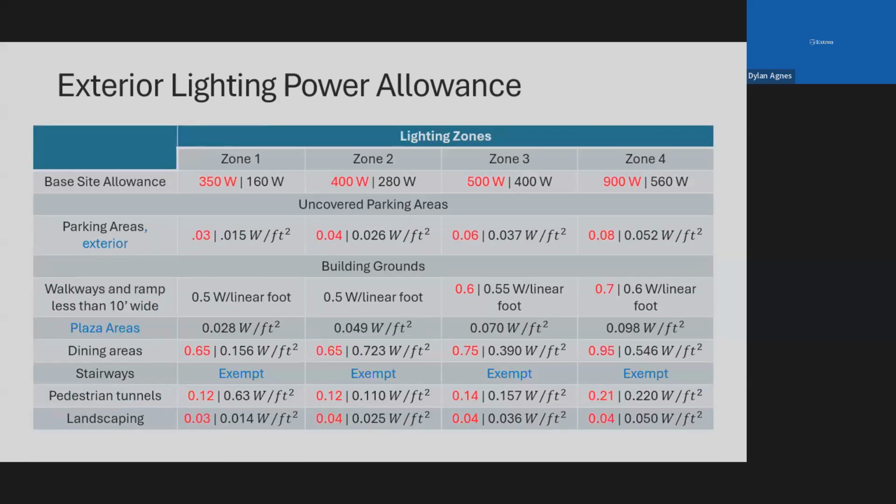But here are those values. One addition that happened was plaza areas. That's completely new, so there's no distinction between before or after. But you can see basically a reduction across the board for the amount of light you're allowed in your exterior lighting power. Basically LEDs, they're still at it. They're still adjusting and impacting our code and how we're calibrating those.